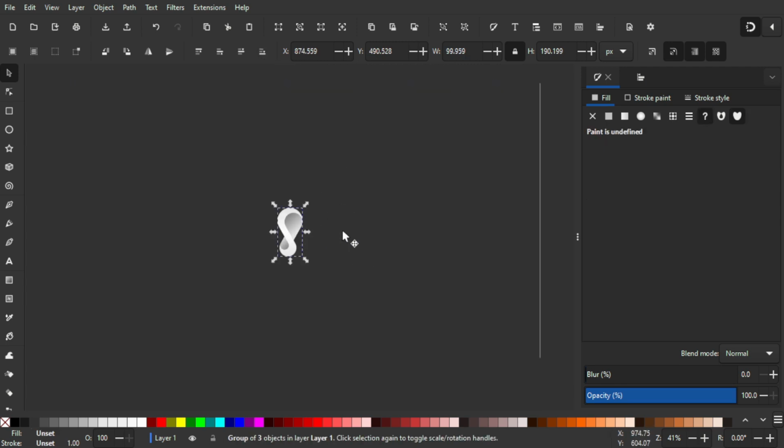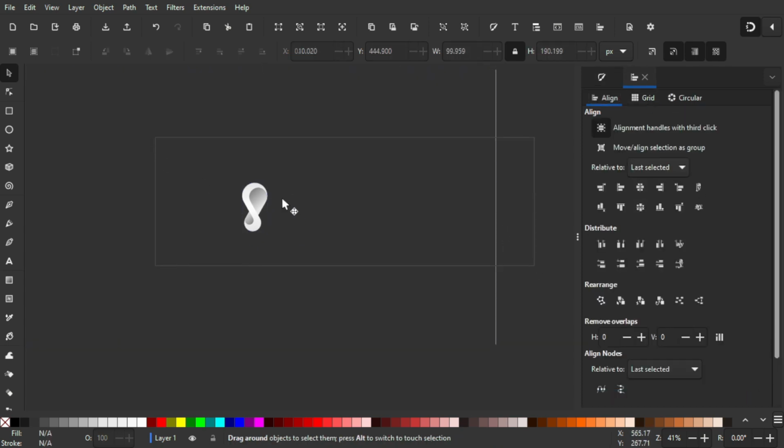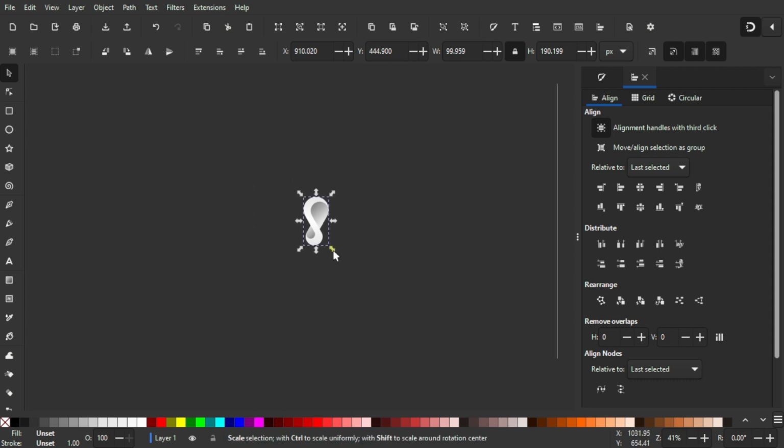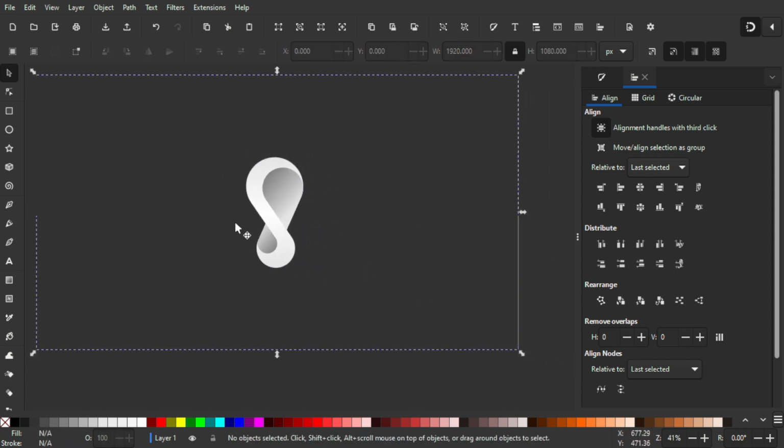I'm gonna select this logo, hold Shift and click on the background and align it on the vertical as well as horizontal axis. I'm gonna select the logo, hold Control plus Shift and just drag it out like this. Maybe make it a bit slanted to the left like this to make it straight up.